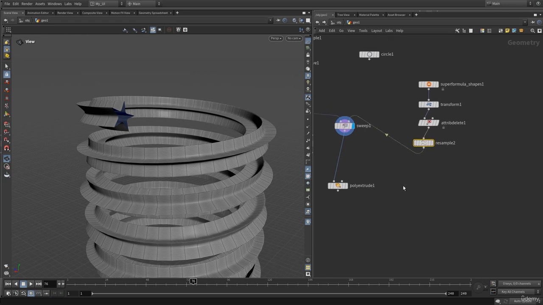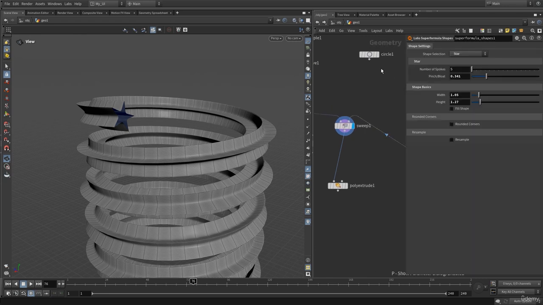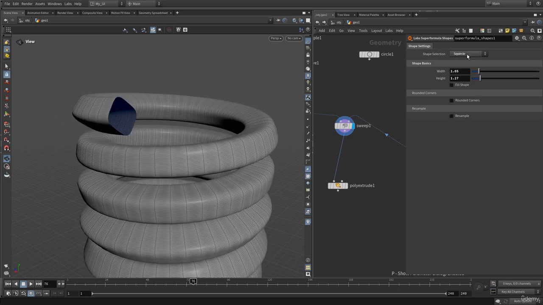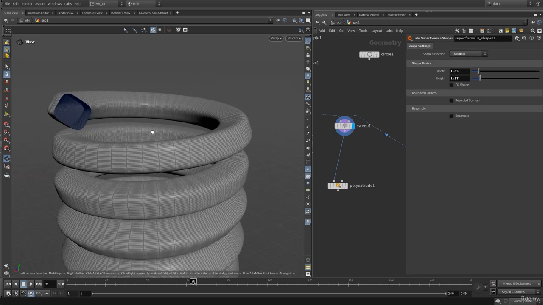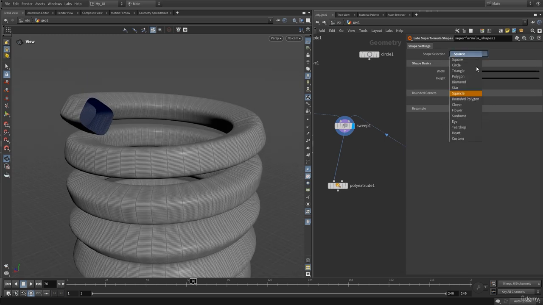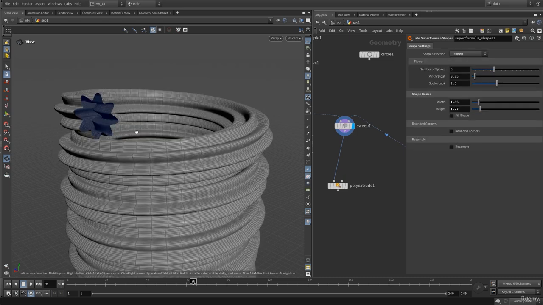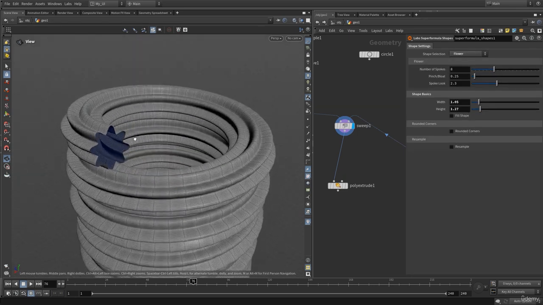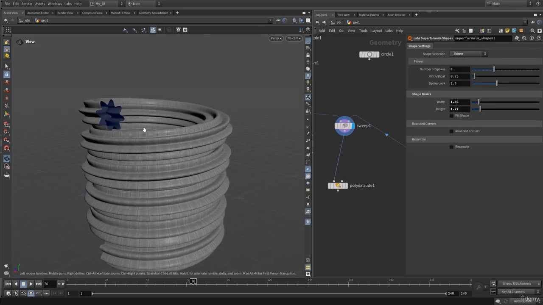Okay, and onto the super formula shape, we can keep adjusting the shape. Let's change this to option spherical. Okay, and we also have the option for the flower, that is a flower looking shape.